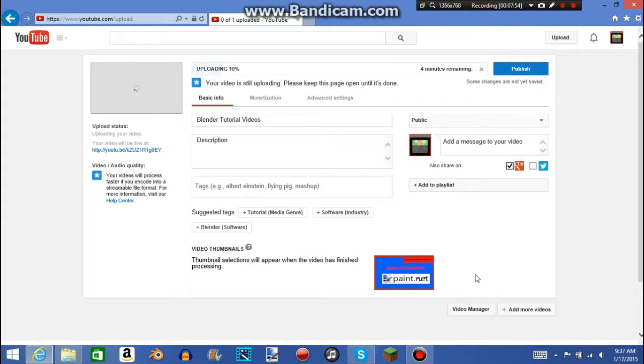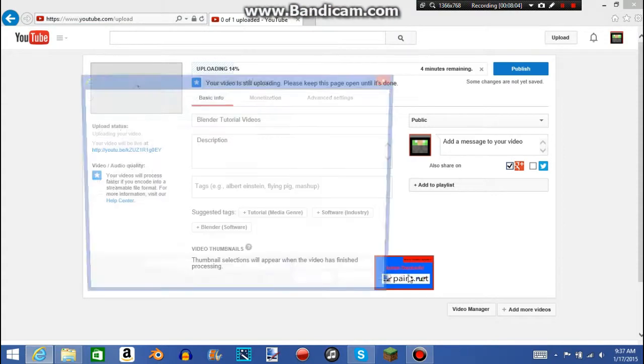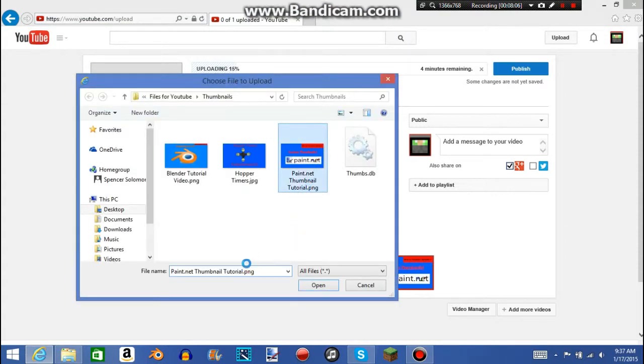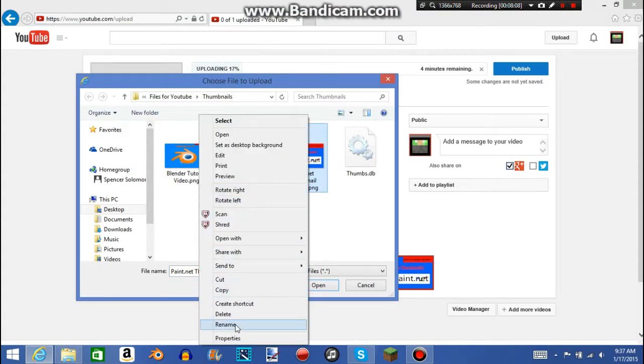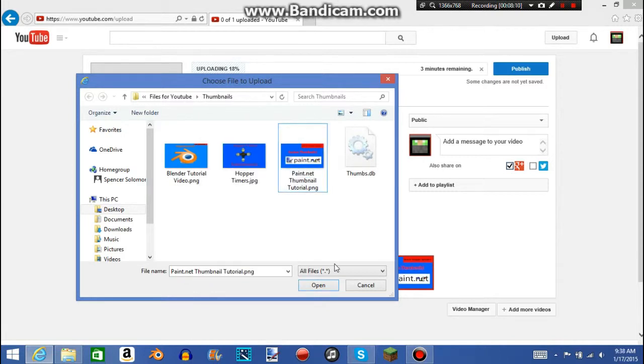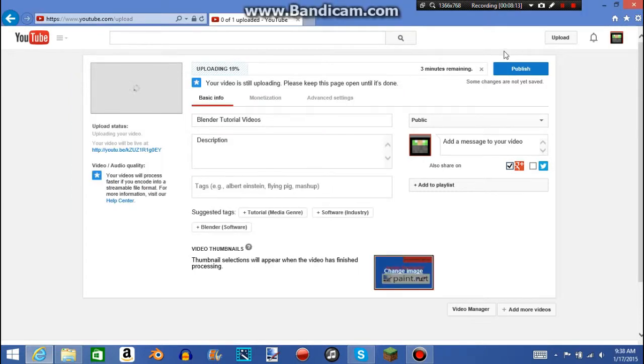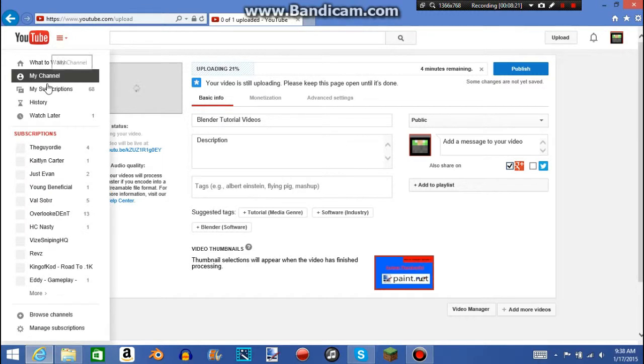Now I might want to raise the resolution on mine. You're going to have to fiddle around with that so that it's not so blurry, because as you can see, you can't really read a lot of the words there. So you're going to have to go back into paint.net maybe and change your resolution, up it a bit. But let me just go back to my channel. But as long as you're verified, you'll see that button there.